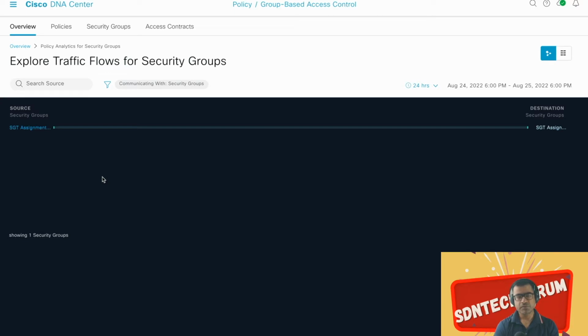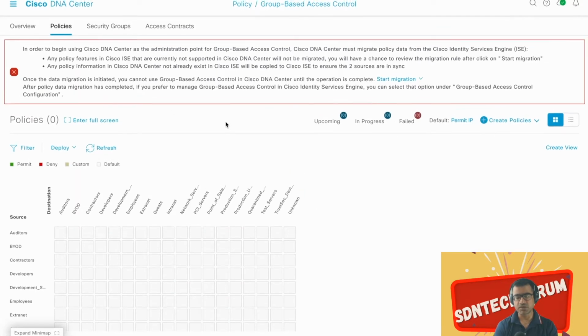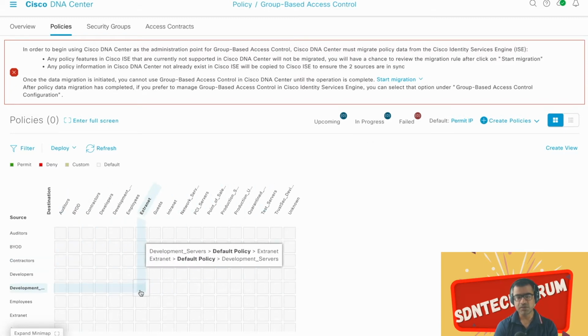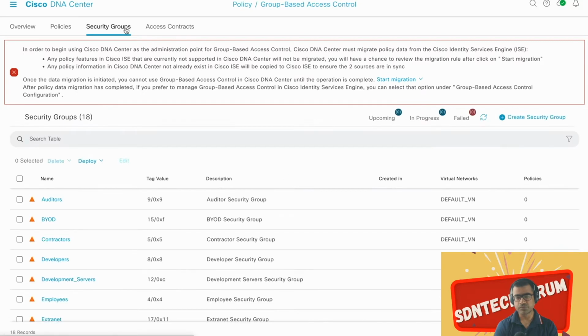If you click on policy analytics for security group, you will see the SGT flow. Once your DNAC is functional and you have the flows, you can watch the SGT flows, like which SGT is talking to whom in a Sankey chart. In policy right now, you can see there are a few SGTs listed as a source and destination matrix. Nothing is green or red. That means there is no policy configured. The SGTs you see today, they all are default. They come default, but we will create a few more.